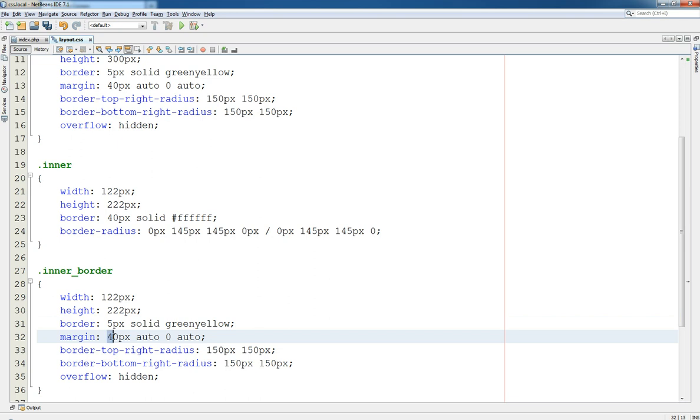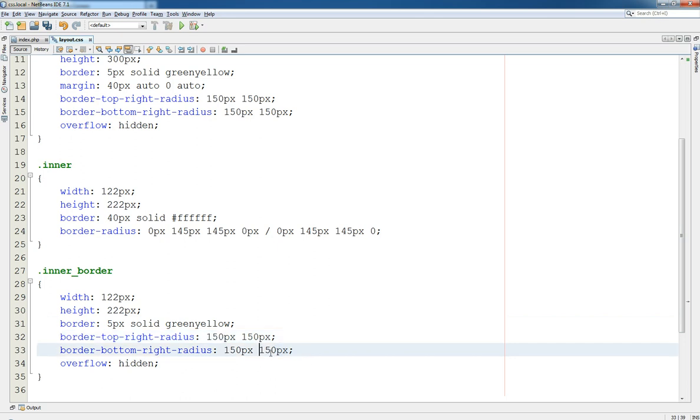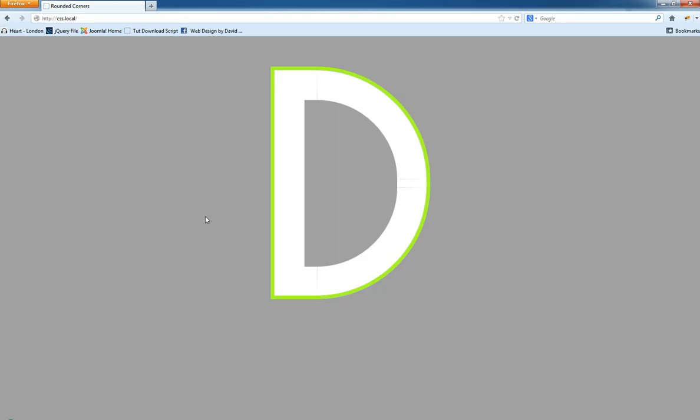Okay, margin, we don't want margin top, we don't want any margin on it at all, and then border top radius, well, we don't want any, we want it on the right still, and we're going to need to reduce this down as well, but for the time being let's just have a look how this goes. Okay, so as you can see it's too high, and it's too tall and it's too wide.